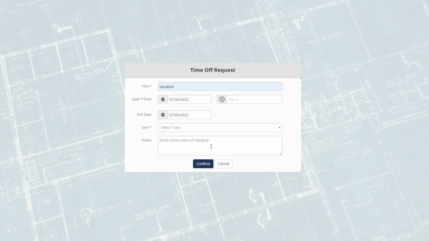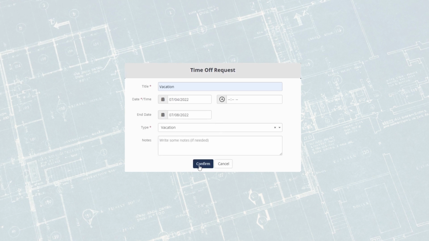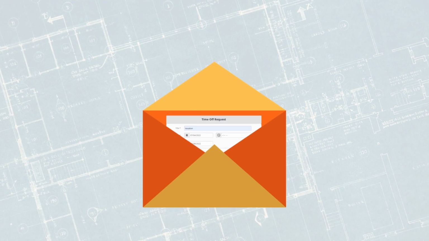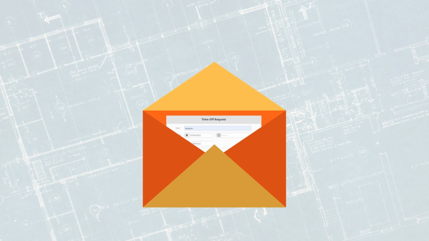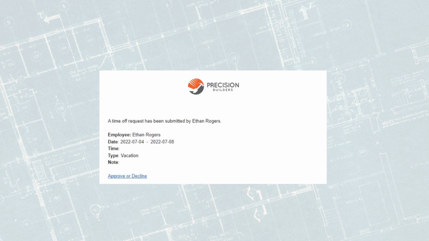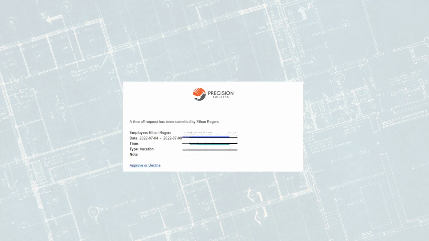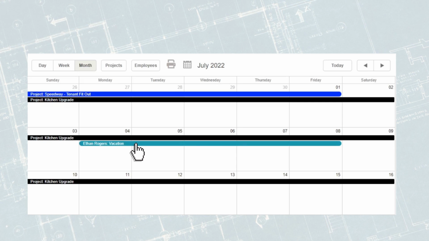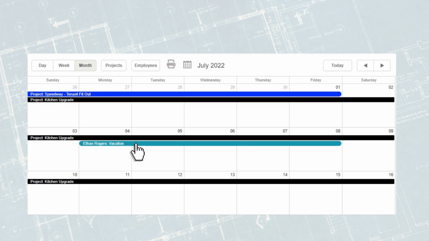Our time off request feature lets you streamline your employee time off requests. Take the pressure off HR or management. Your employees can request time off and then their request gets sent to management for approval or denial. Once approved, the day off is added to the calendar and the employee is notified. This prevents booking someone for a job when they are scheduled to be off.